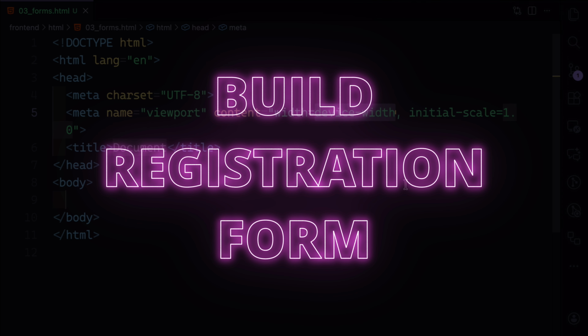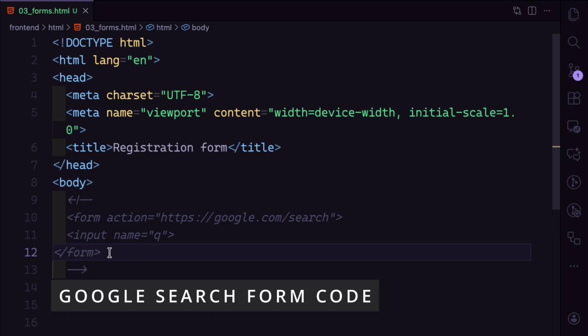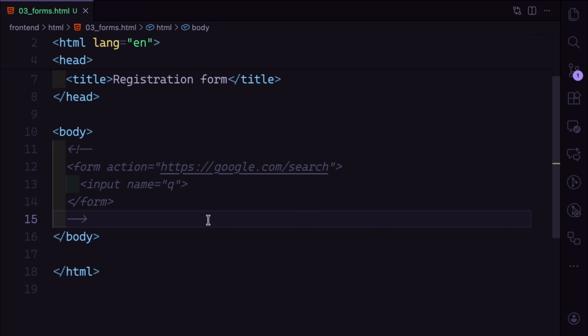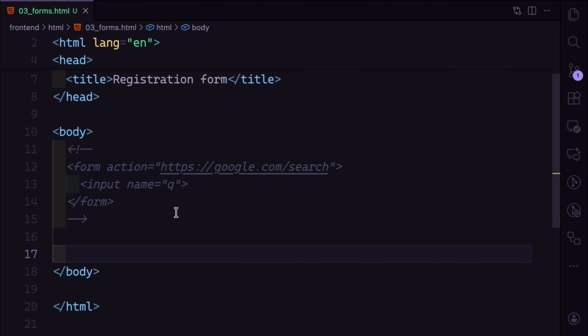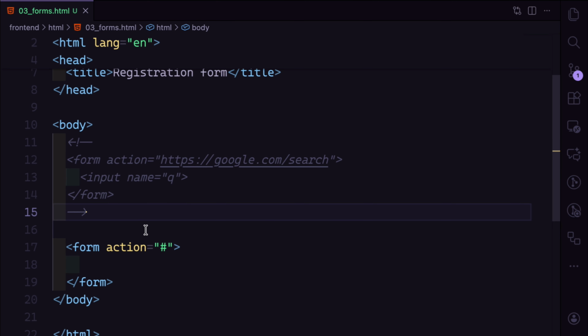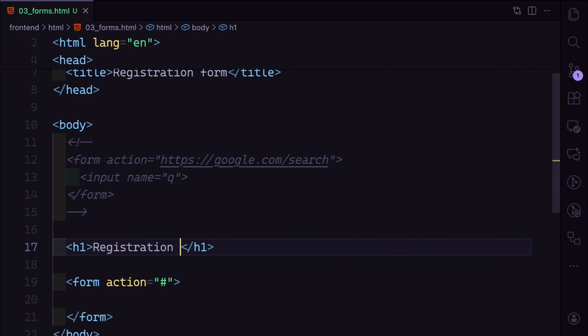I will start with this boilerplate code. And here I will paste the code which we already wrote, just in case you want to refer to this code later on from GitHub. So now we are going to build our registration form which will help you understand a lot of concepts about HTML forms. Type form, it is not going anywhere, so we will type hash. Before this form tag, we will type h1 and then registration form.